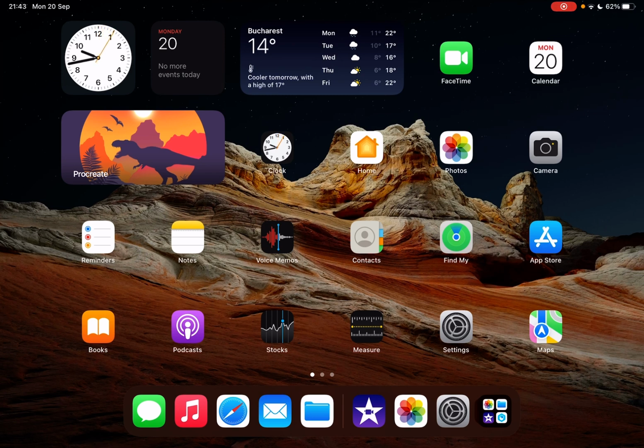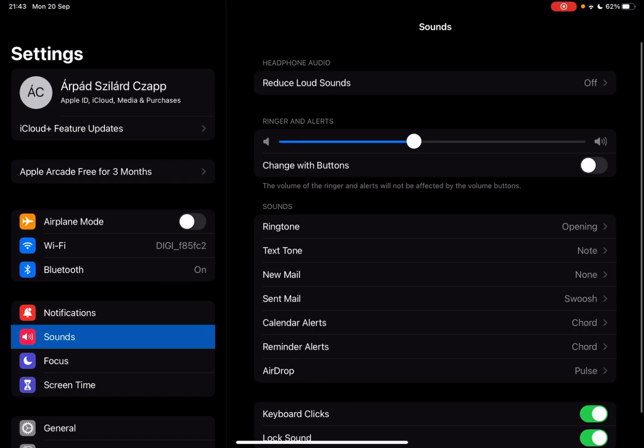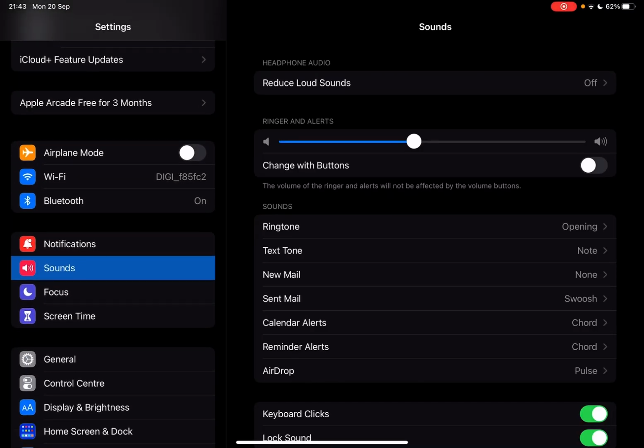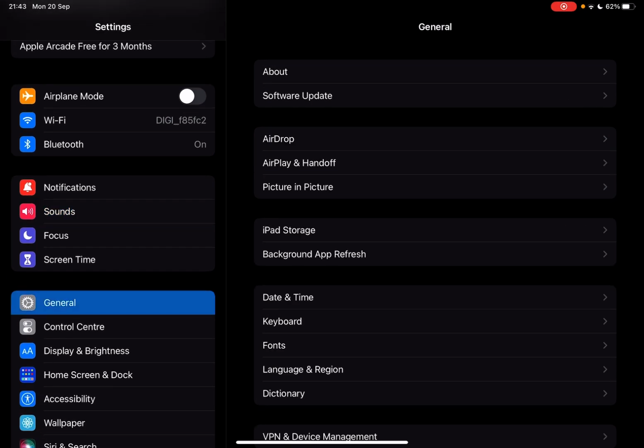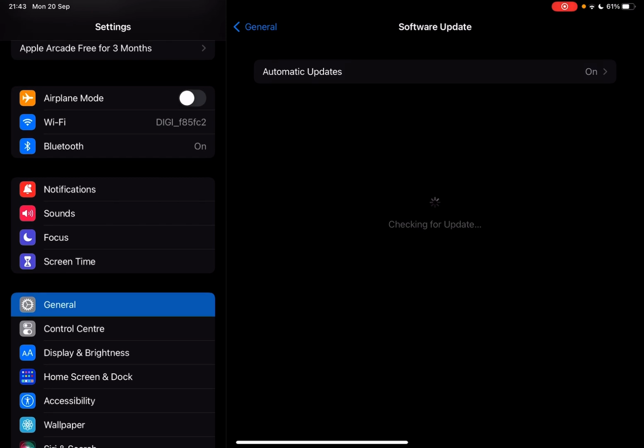So first of all, you should go to your settings, and in your settings menu, if you scroll down at the general tab, you will find the second option is software update. And if you go to software update, and if you did not install the iPadOS 15 yet, then it will appear right here in the middle, saying that the iPadOS 15 is available and you can install it.